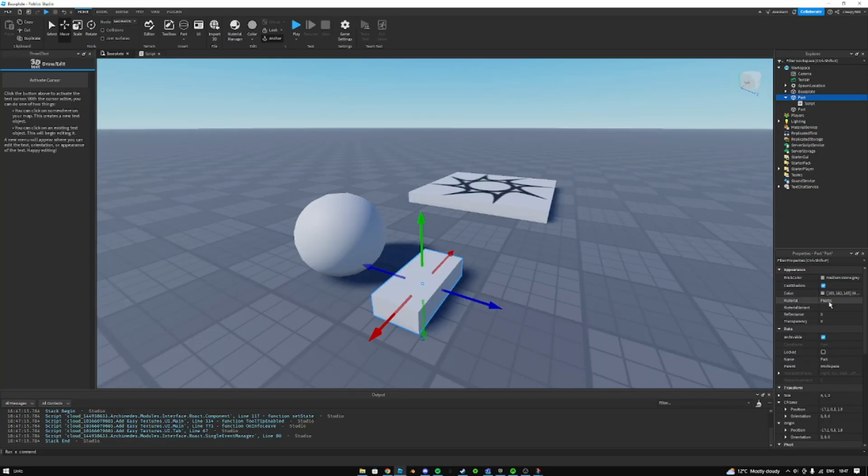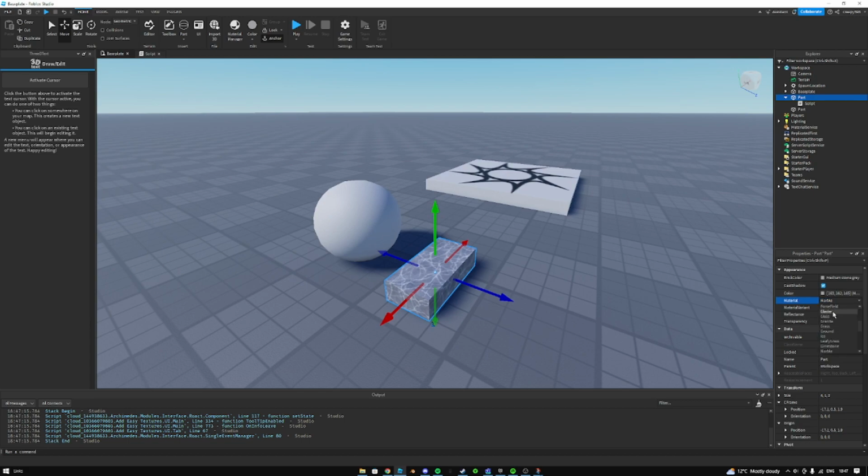So now we have material. Material, it's just the material of the object. We can do metal, it's a bit reflective, marble, like a countertop, glacier, ice, whatever you want. There's even grass and other stuff. So let me put this back.